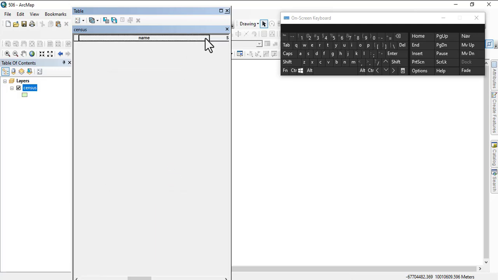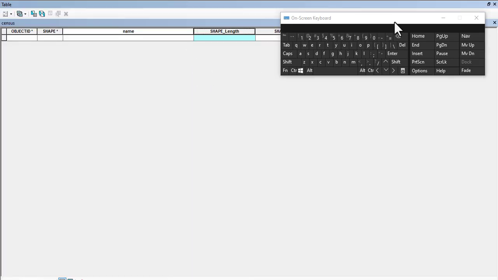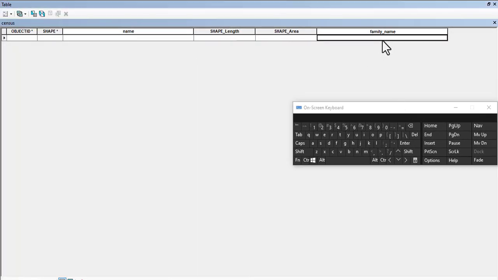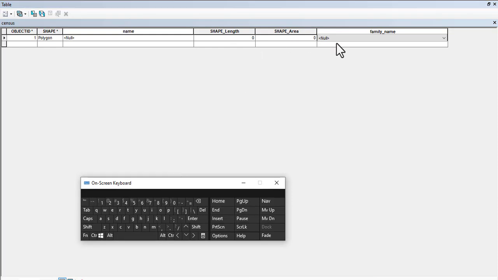Now once we click on OK, you will see that when we start this editing, under the family name, let's make this bigger, under the family name we have names of family to choose from, right? We have the Shamaki family, so the name will be whoever's name, but the Shamaki family and all of that. So if you choose Shamaki family, now here's the next thing I want to do.